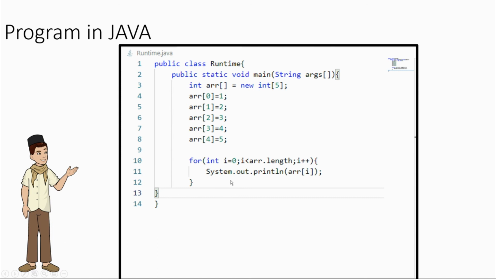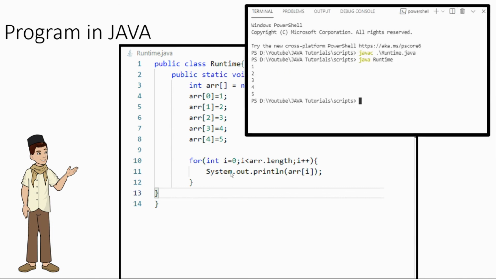So let us see how the output of this program looks. You can see, first of all, I have compiled with javac runtime.java. This should compile the program, and if we don't have any error, and luckily we don't have, then to interpret this we have to write java and then the name of the class, runtime. Now you can see I have printed from 1 to 5.